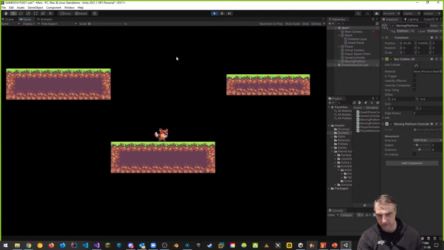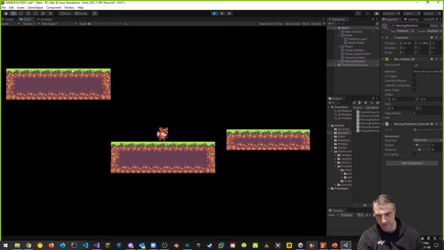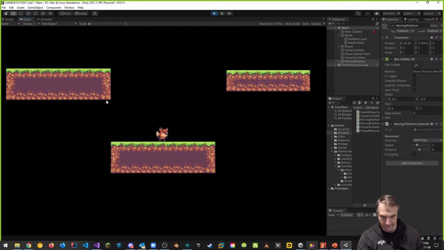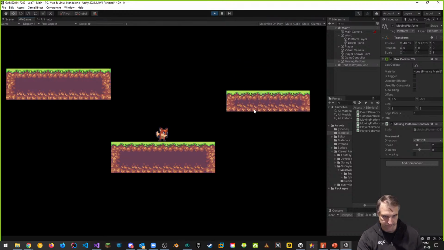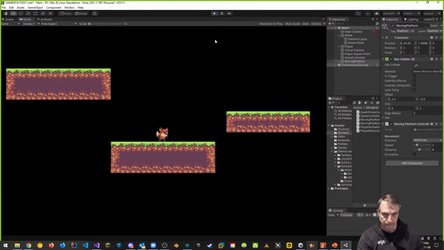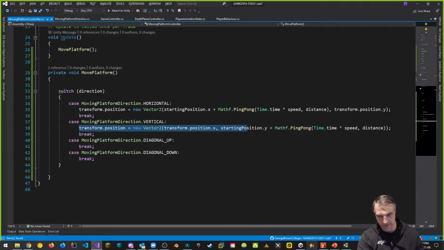Now this might give us a chance to have some other platforms that will get us back the other way, or help us get back to where we're supposed to go. Okay, so up and down, left and right. Cool. What about diagonal? Well, diagonal up is like both, right?